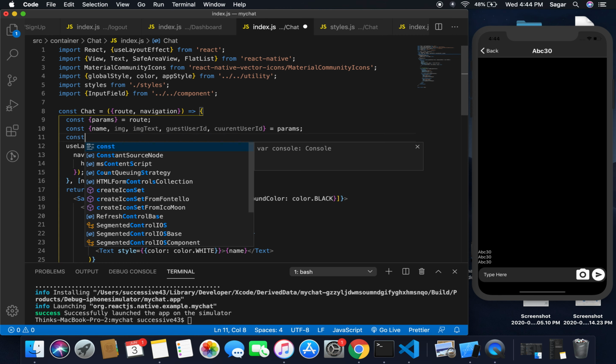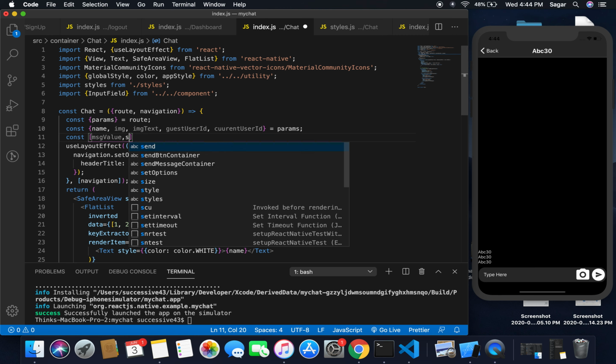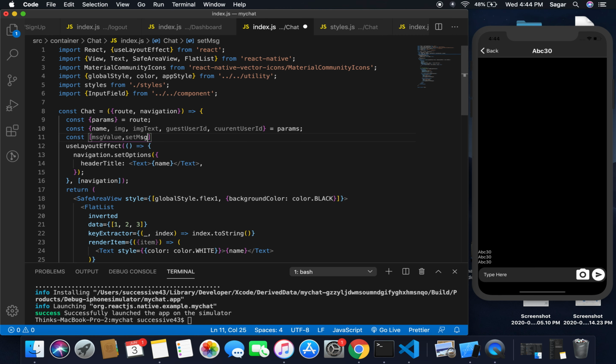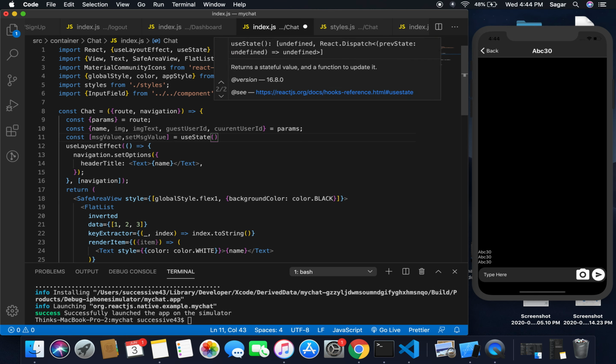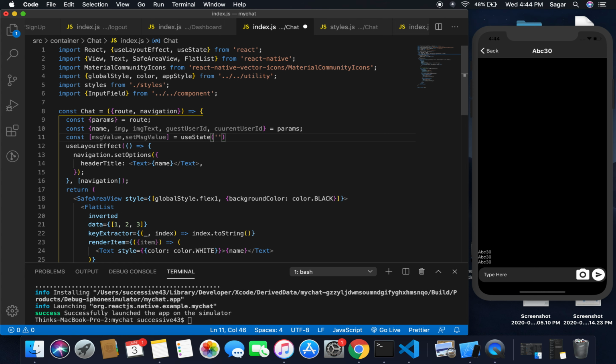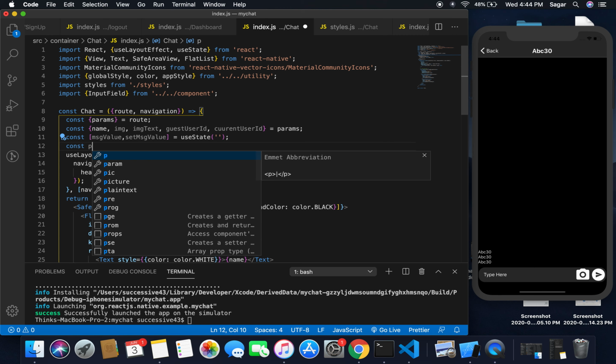The first one should be a const, and inside it I'm going to use a message value, which holds only a string, and it should be setMessage for whenever the value changes. For this I'm going to use the useState hook, and by default I'm going to pass an empty string.